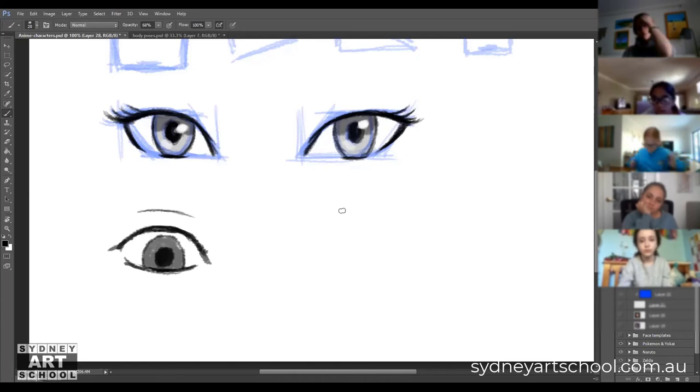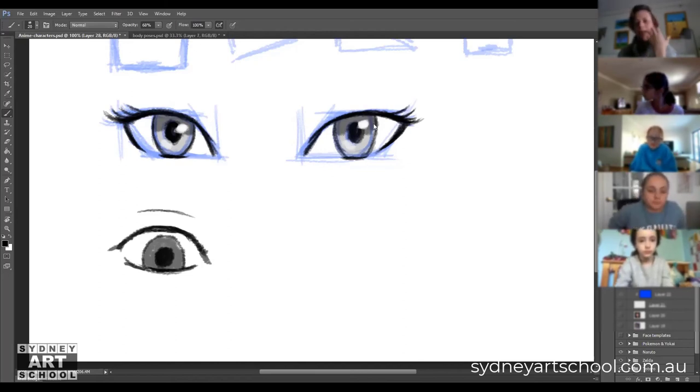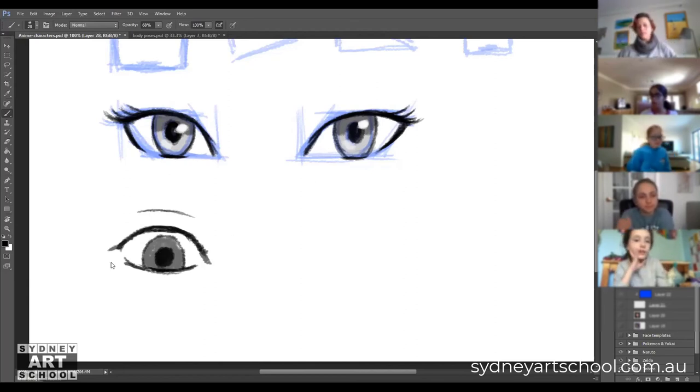Now we start to get an eye that looks a bit scared. The position of the pupil and the iris compared to the top eyelid and the bottom eyelid helps convey the expression. Cassandra's just saying it looks kind of sad or scared. Exactly. All I did then was not change the top eyelid or the bottom eyelid at all. I just moved where the pupil and the iris was.